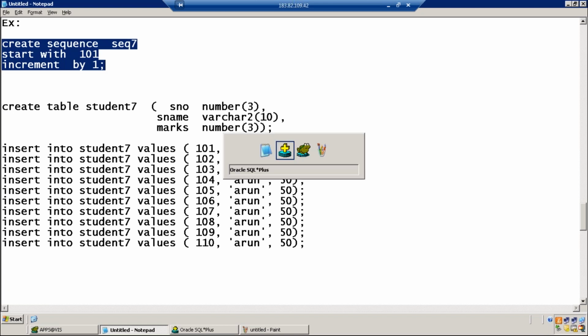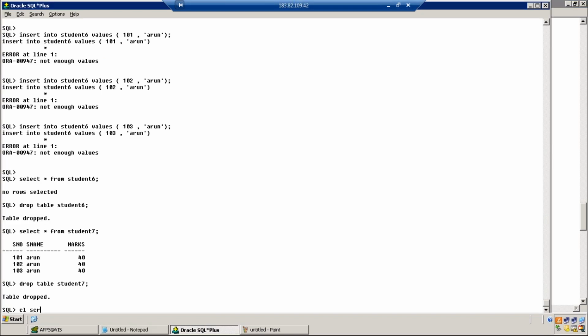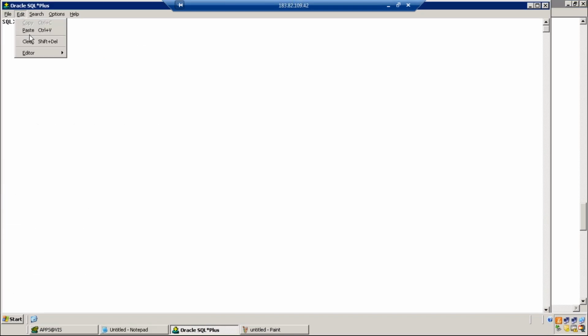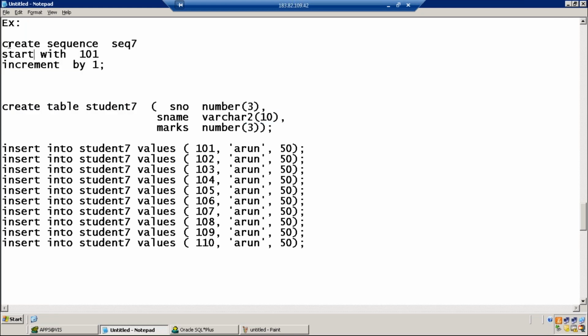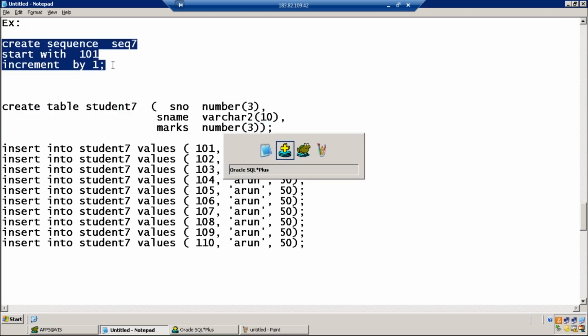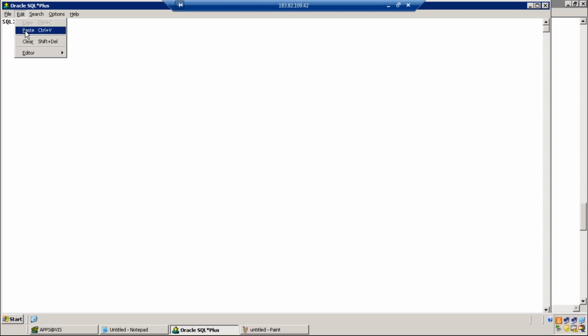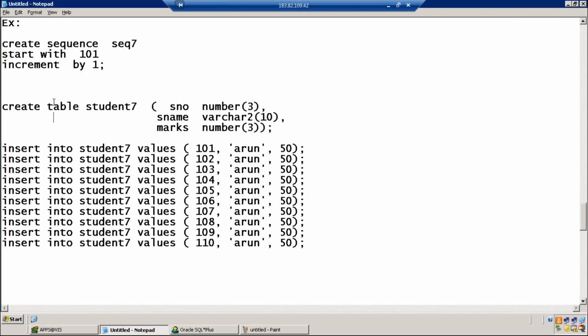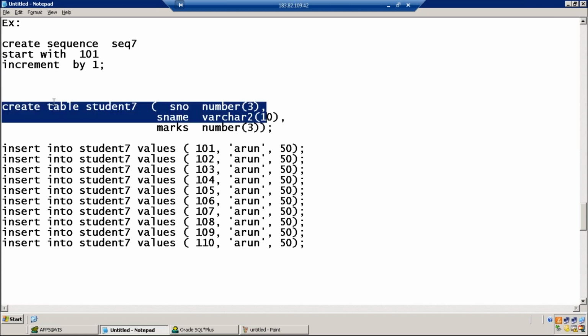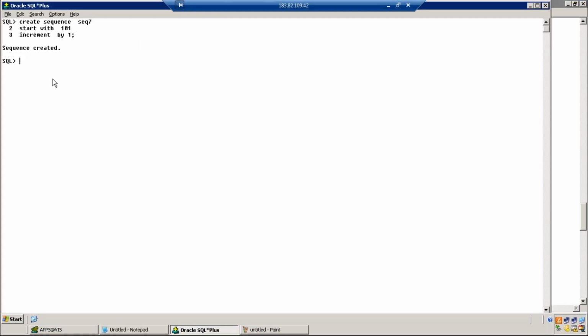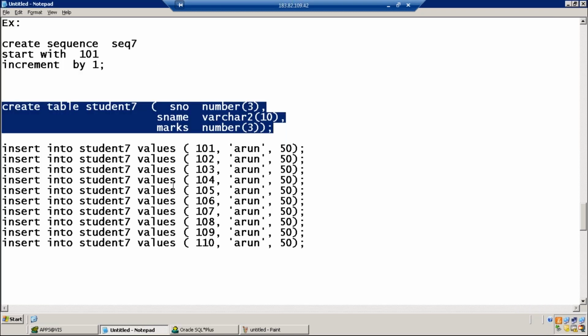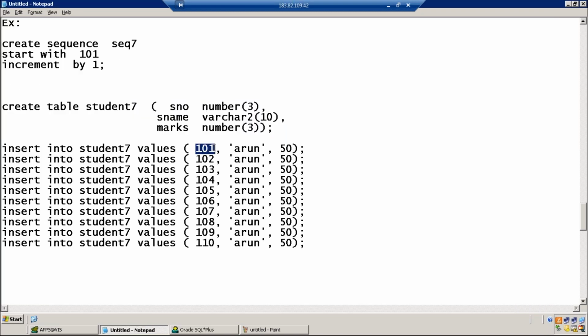First step. You can first create the table, or you can first create the sequence. There is no relation; both are independent objects. Sequence created, the name of the sequence is SEQ7. Next, table created. Now I don't want to write 101. Instead of 101, write your sequence name. What is the name of the sequence? SEQ7.